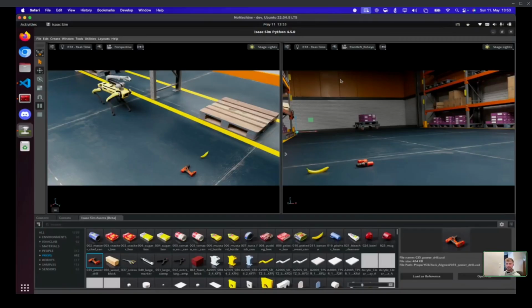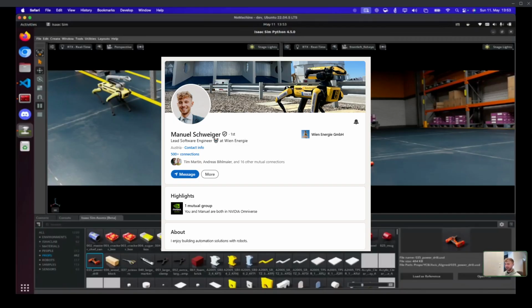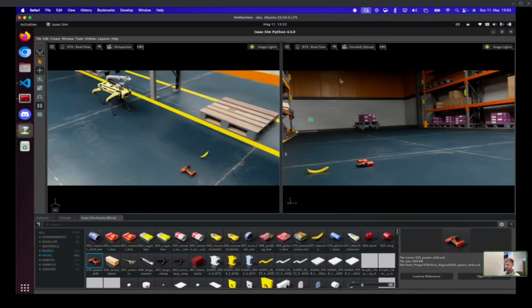Yeah, so my name is Manuel. I've been doing robotics for a while now, and today I'm going to show you an implementation with Isaac Sim and a quadruped robot simulated in Isaac Sim, feeding its camera frames into ROS2, using it as a middleware for a perception pipeline in this case.